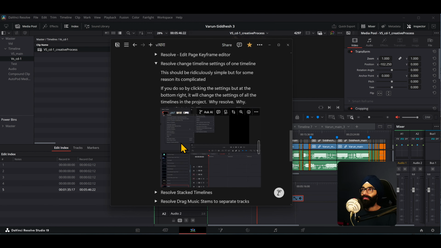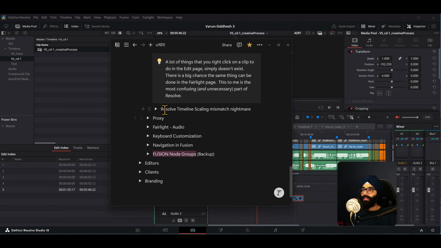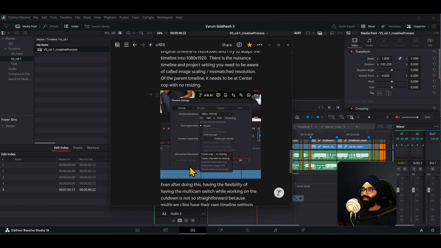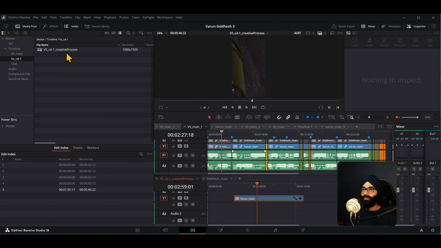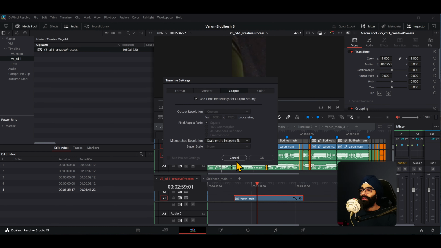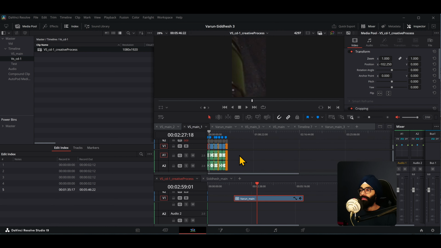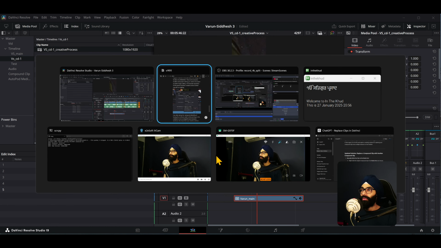change timeline setting of one timeline. Timeline scaling mismatch. So that format should be center crop and no resizing. Okay, got it. So when you come in here, you press Control K. This format should be center crop no resizing, and this output should be scale entire image to fit. I will try consolidating whatever it is that I'm doing. It's kind of a mess at the moment, and I will make a documentation of that.